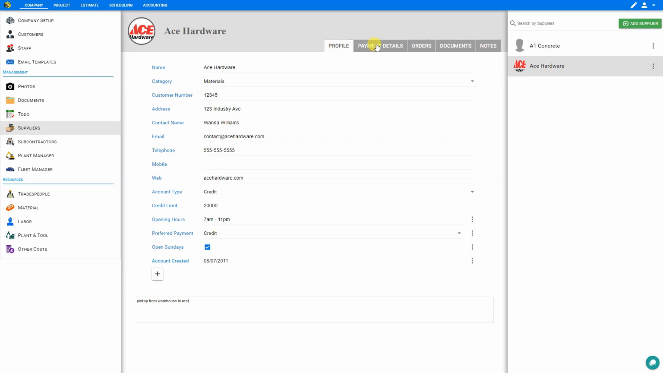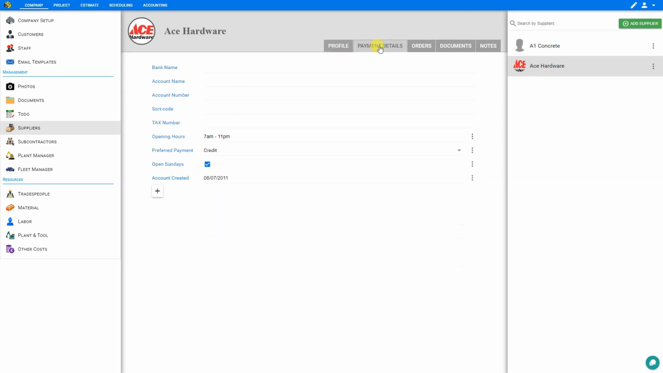Next, for each of our suppliers, we have a tab called Payment Details. And here we can specify the supplier's bank name, account number, sort code, and tax number, followed by our custom fields which are imported under the global settings.